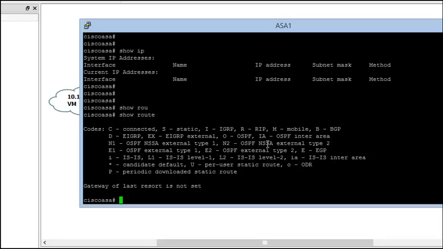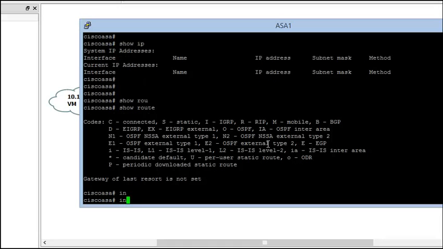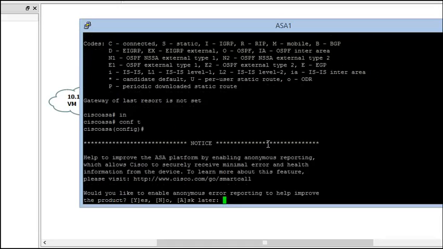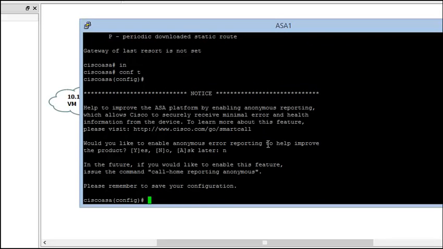We're going to add an interface because we're going to have to do things like enable a TFTP server. So we're going to use Cisco ASDM, so it's kind of helpful. So we're going to go to interface. Oops, sorry, config t. And this is just always going to ask that for the first time you set it up. So I'm going to say no.